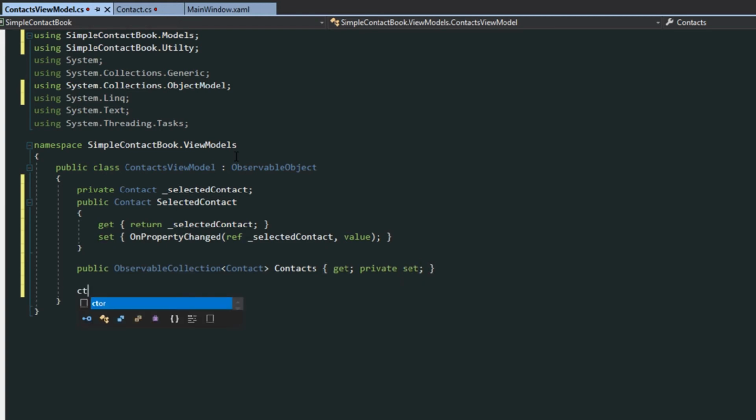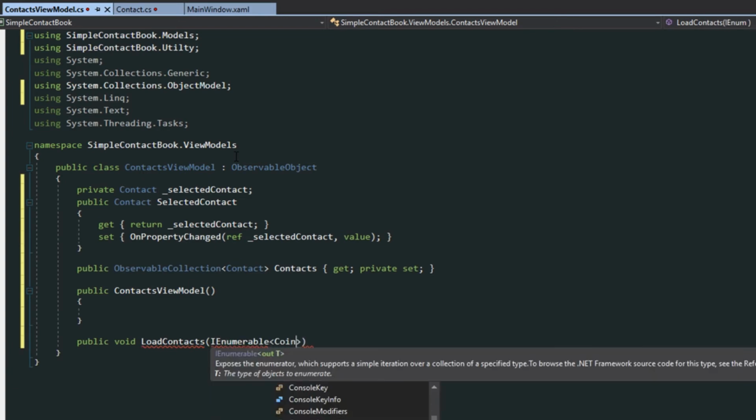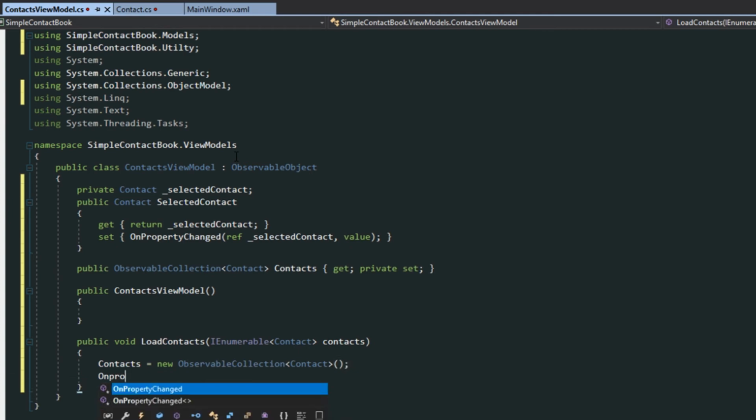We're going to next just create a constructor here because we will be using it, but not in this video yet. And then lastly, what we want to do is create a public void LoadContacts. We're going to pass it an IEnumerable of Contact, and we'll call this contacts. And when we load in new contacts, we pretty much just want to create a new observable collection. And then we'll do an OnPropertyChanged here to let us know that the observable collection was changed.